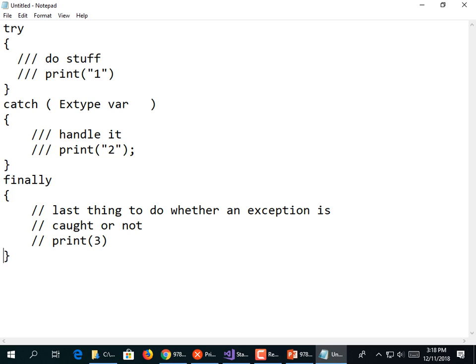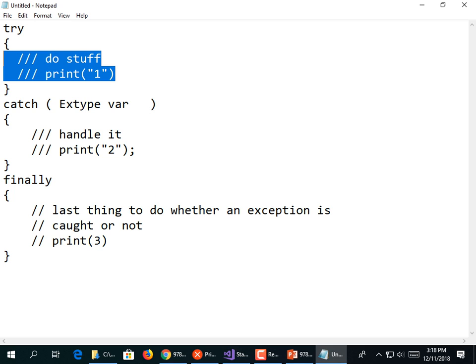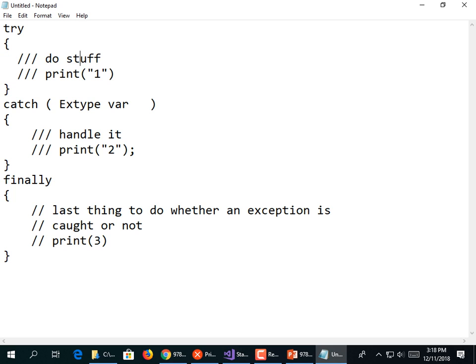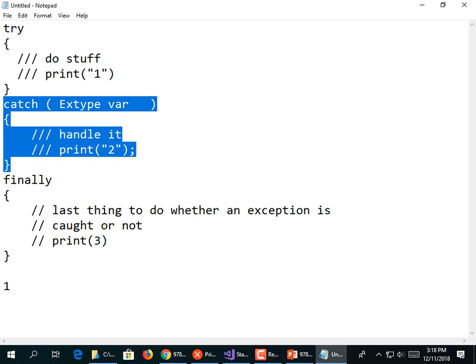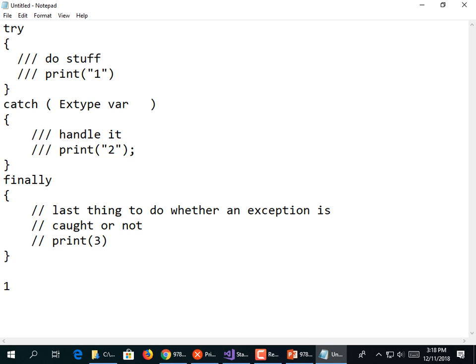Okay. So, if it's cruising along and no error occurs, here's what happens. It would do all that stuff. Everything worked great, so it would print a 1. It's going to skip everything in the catch block because no exceptions were caught, so not going to print a 2. And then it has to execute the finally block, so it would print a 3. And you understand that my comments are because I'm not going to take the time to actually write out valid code.